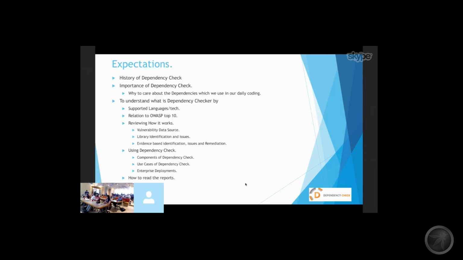Now, we will be talking about how Dependency Check works, who can use it, what languages it supports, and mainly what the basics of it are. What's its relationship with OWASP, how it started off, and how we are going to work with it.